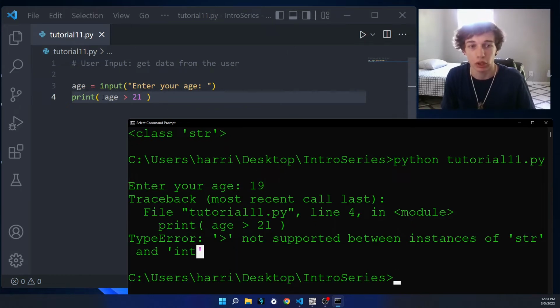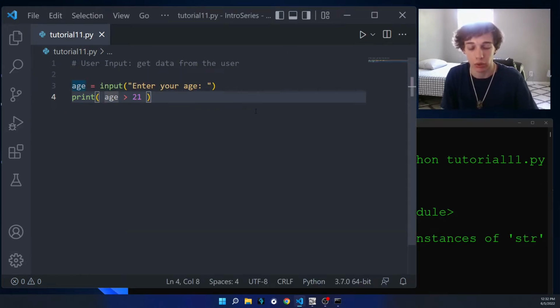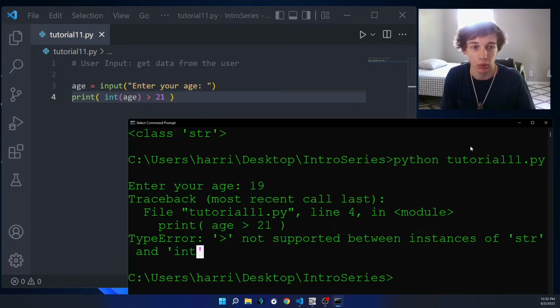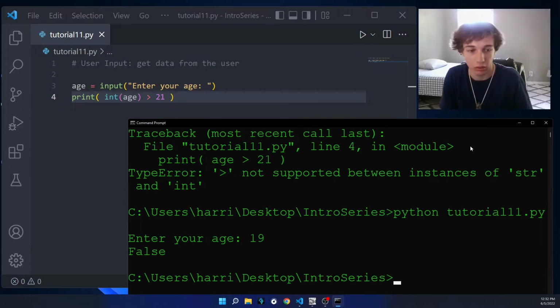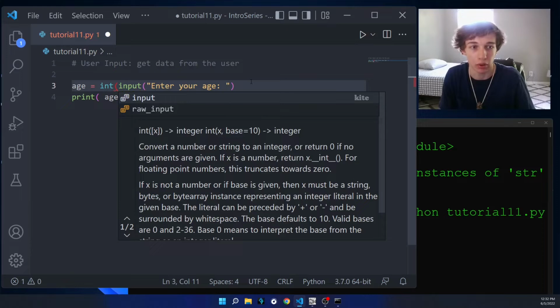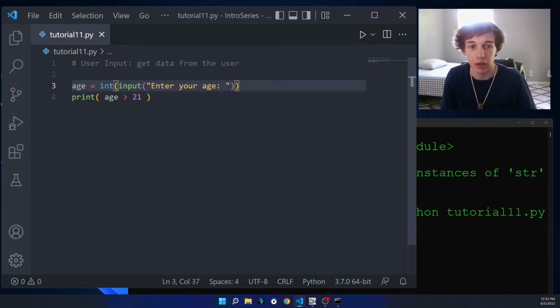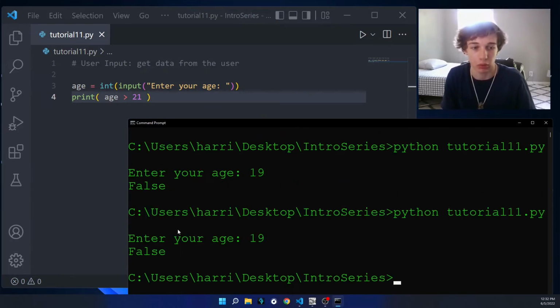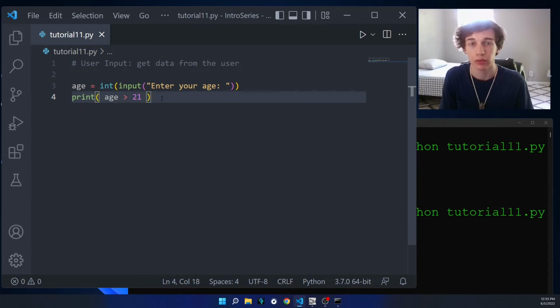So we have to change our age to be an integer, and we could do this in two ways. We could typecast it here, and now it'll work. Now we get false because 19 is not greater than 21. Or we could also use typecasting up here and say age is equal to int input, so age will just be whatever integer the user types in. And you see it works the same. So sometimes you might need to use typecasting to convert user input into another type.